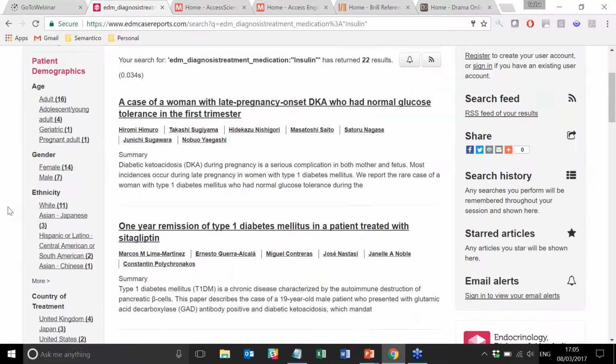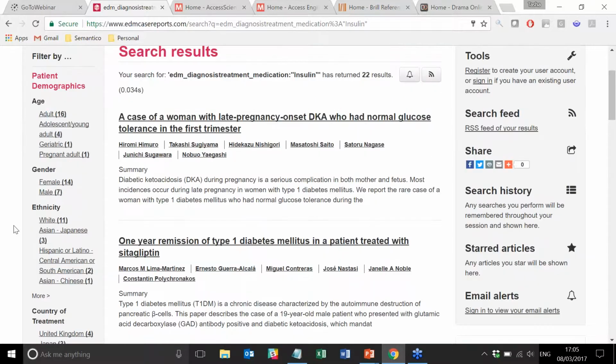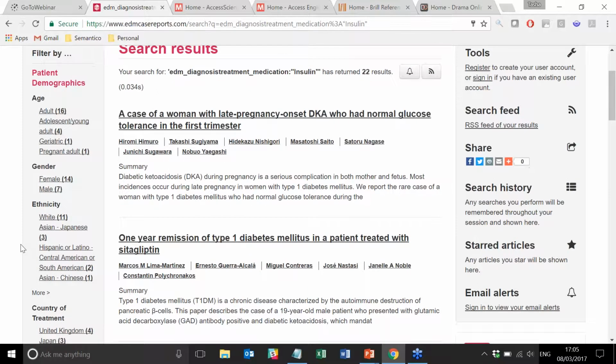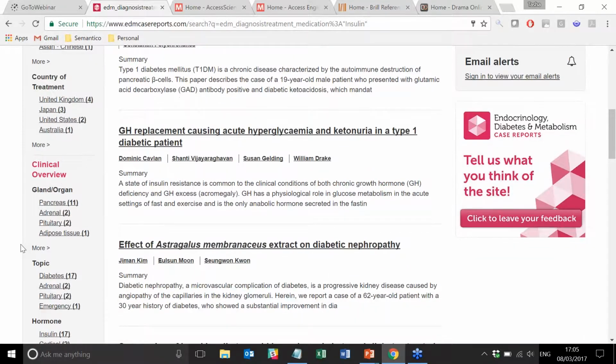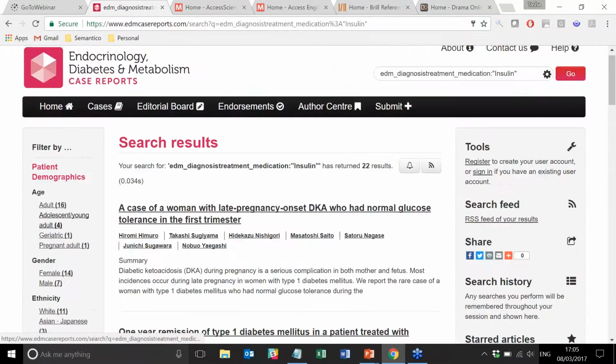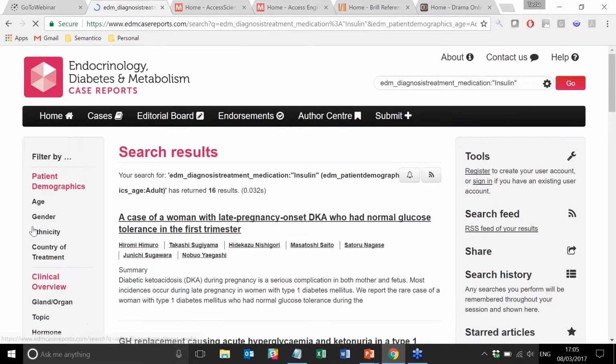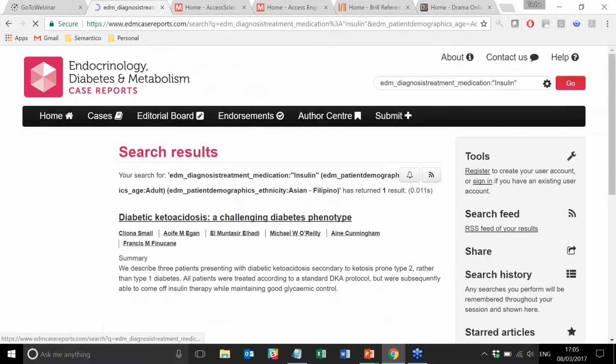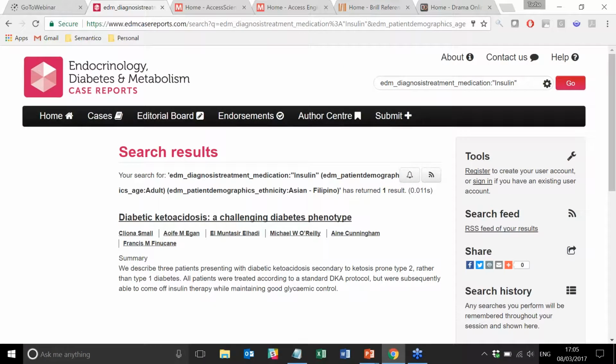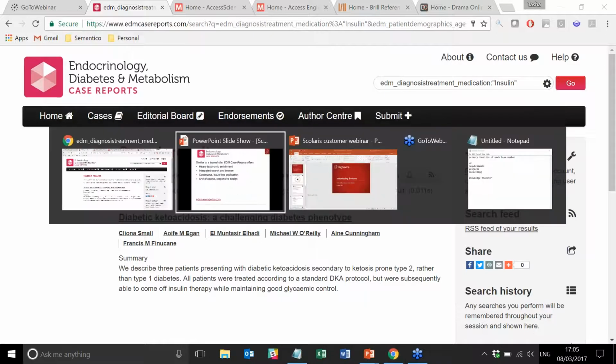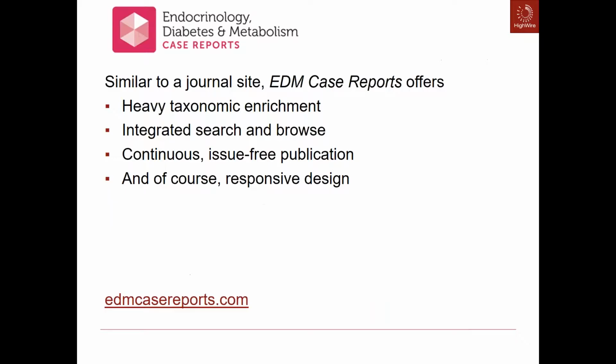You'll also see down the side here something that you'll come across in many of our other sites, which is this multiple facet and filter option. So I can drill down very quickly and stack up multiple facets, multiple ways of filtering my results down to only the things that I am specifically interested in. So that's EDM Case Reports, very similar to a journal site. I'm not going to dwell on it for too long.